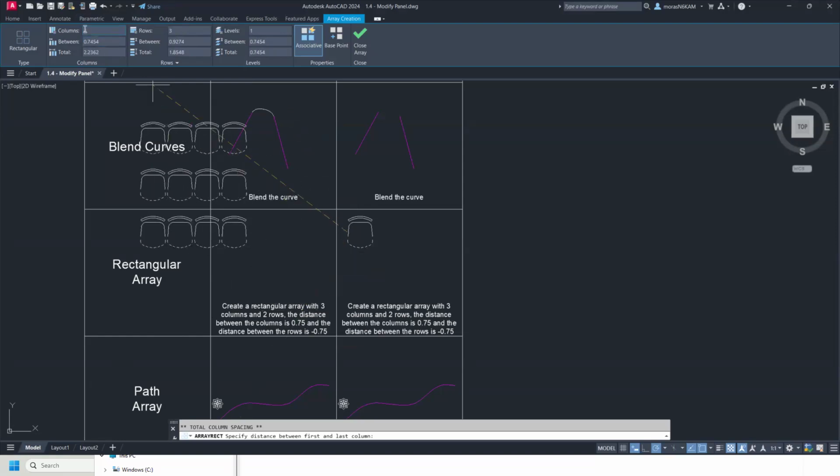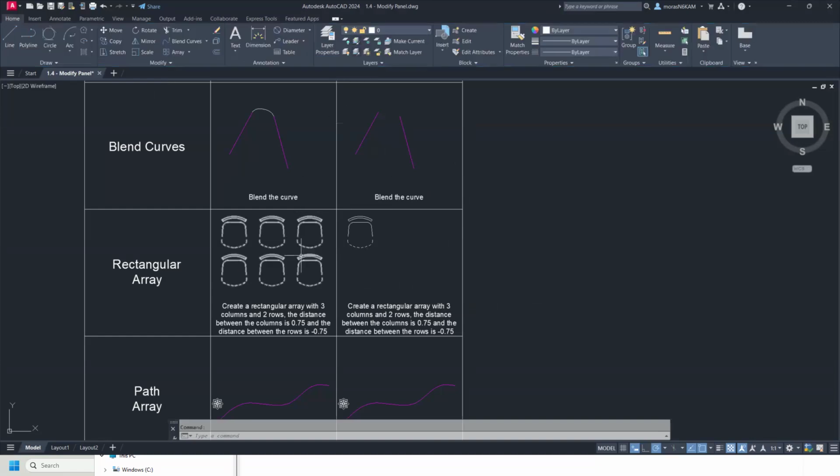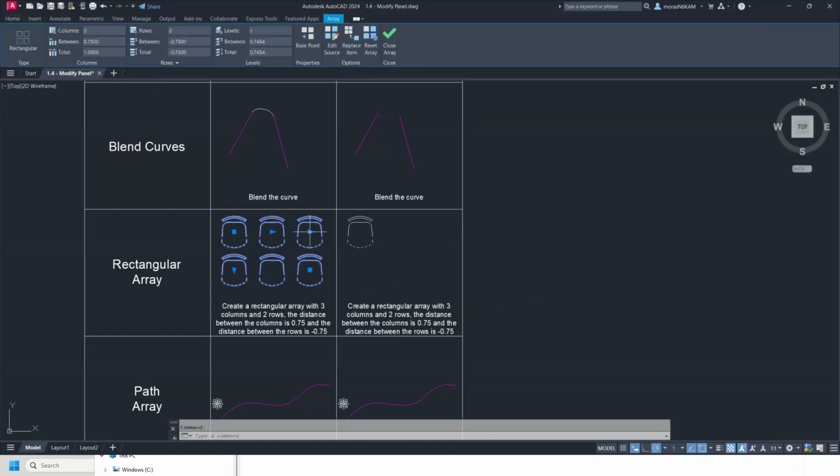So I'm given some parameters here. So it's going to be 3 columns. So I could say 3, and then 2 rows. And then the distance between the columns is 0.75. So I'm going to say 0.75. And then between the rows is negative 0.75. So negative 0.75. There we go. And then I will go ahead and close this. So that created an array.